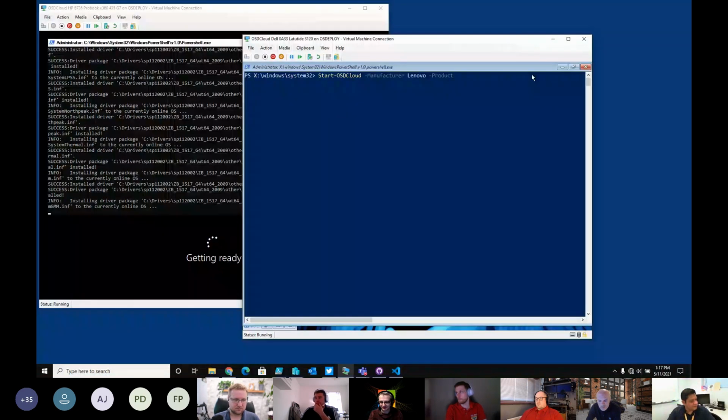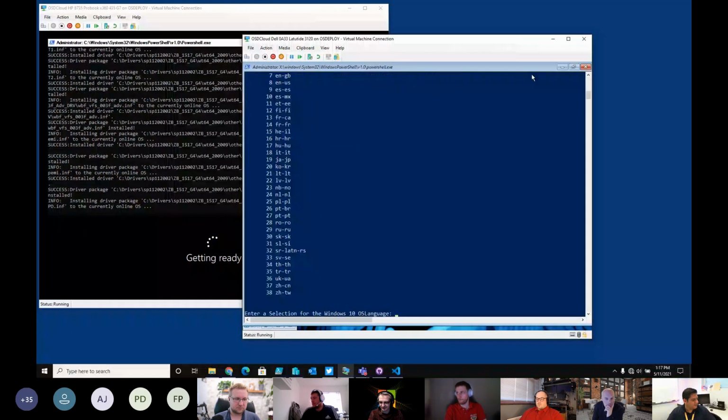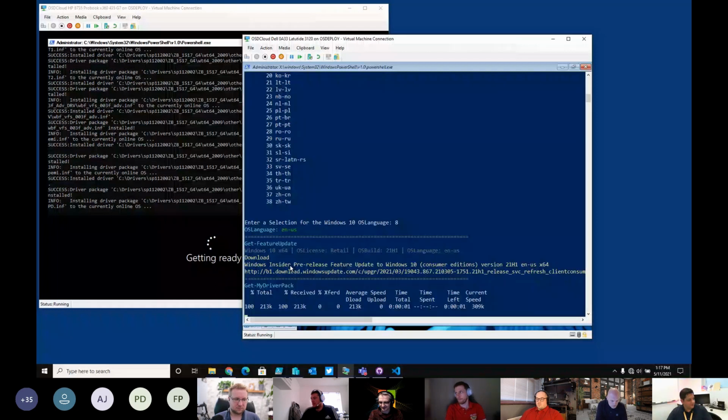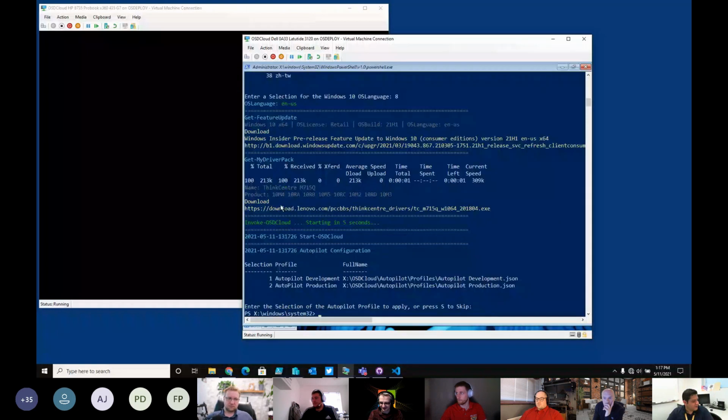And I'm just going to take some defaults here. And here, it's going to run a get my driver pack, and it thinks that it is a ThinkCentre model. Yes, it thinks it's a ThinkCentre M715Q. So that's how I'm able to test Lenovo drivers in Hyper-V.